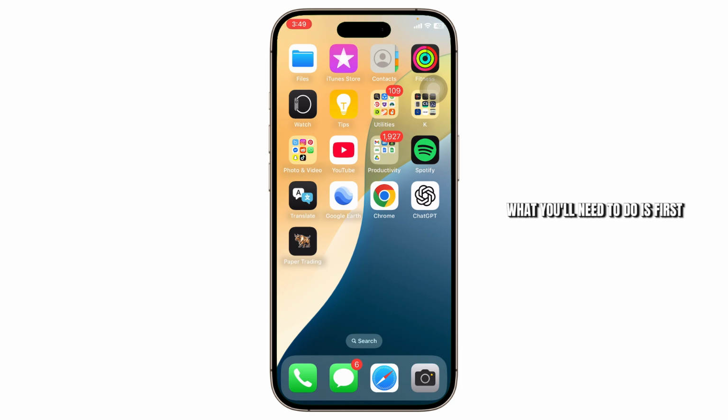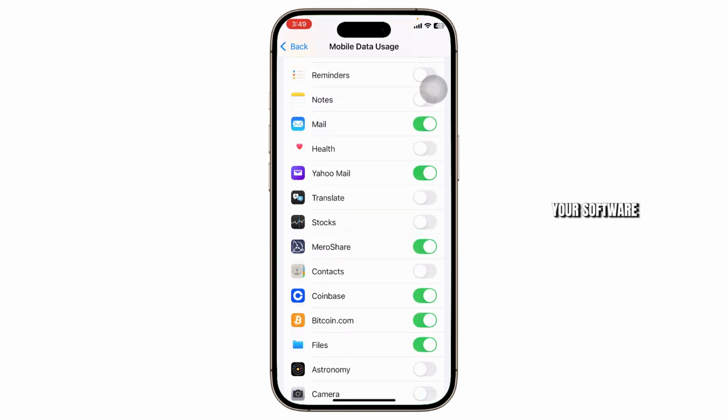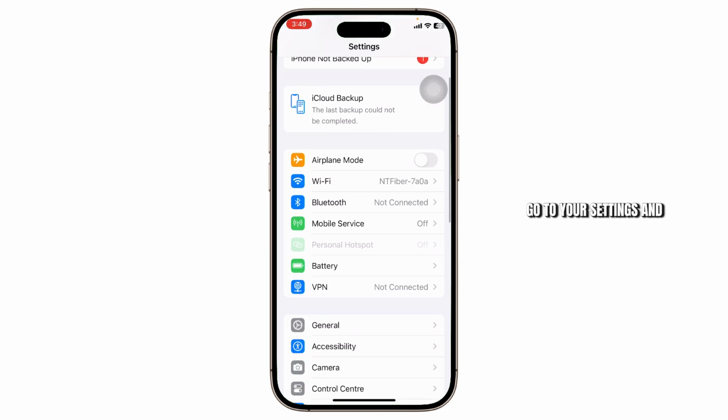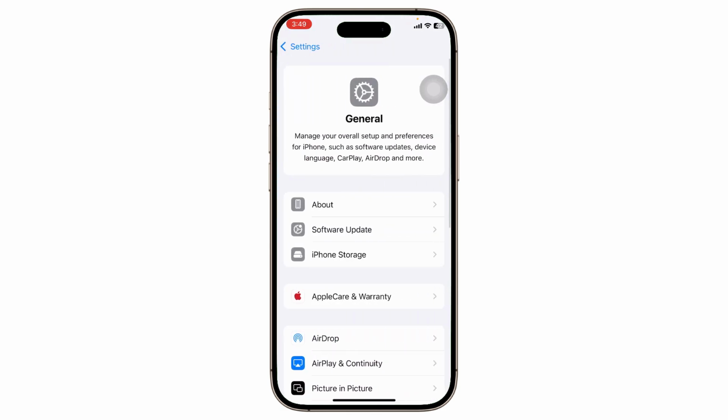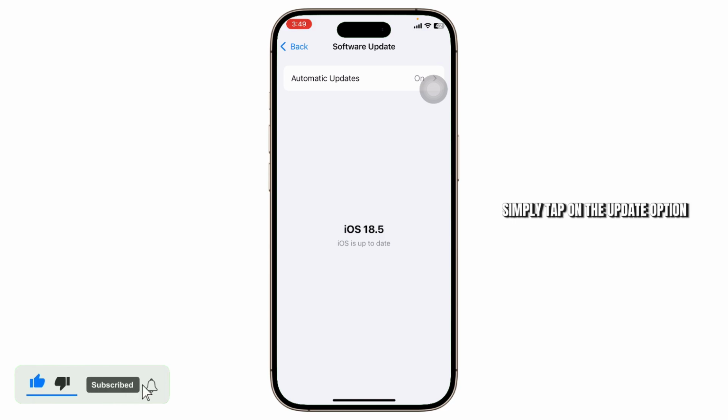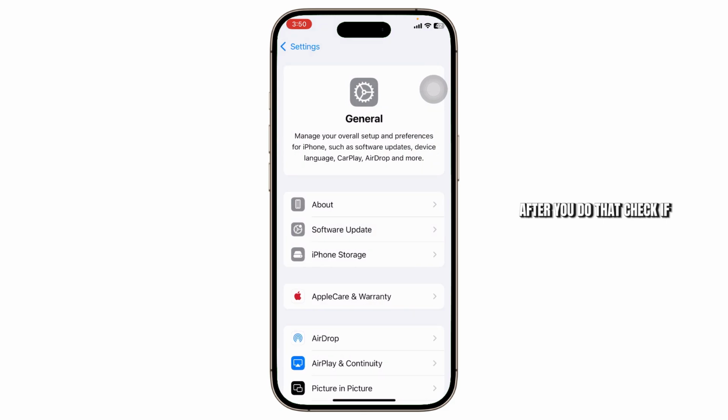What you'll need to do is first you will need to update your software. So let me head back here. To update your software, go to your settings and go to general. After you're on general, you'll find software update, tap on that. And here if you find an update available, simply tap on the update option and update your software to the latest version. After you do that, check if the problem is fixed or not.